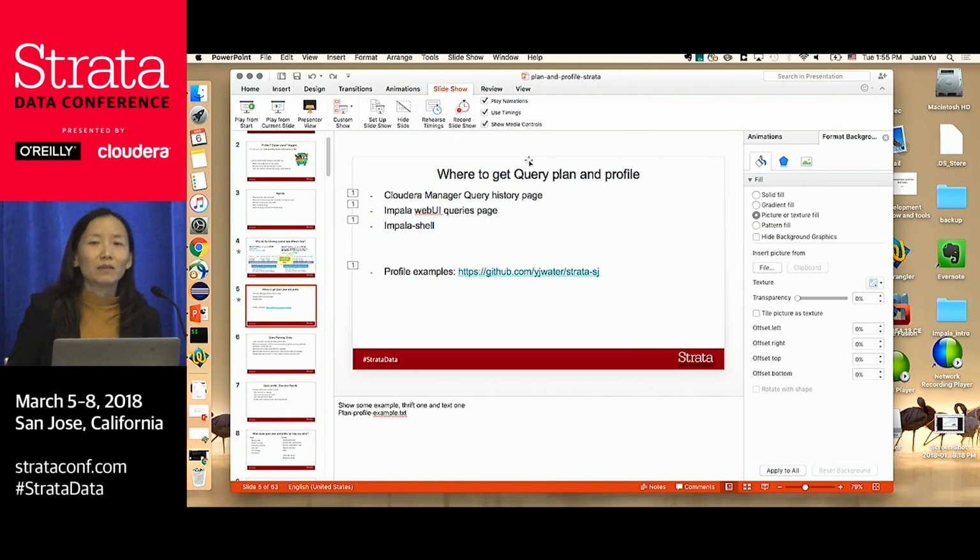Yes, only the coordinator has this query page with valid queries showing. If it's not the coordinator, the query page will be empty.